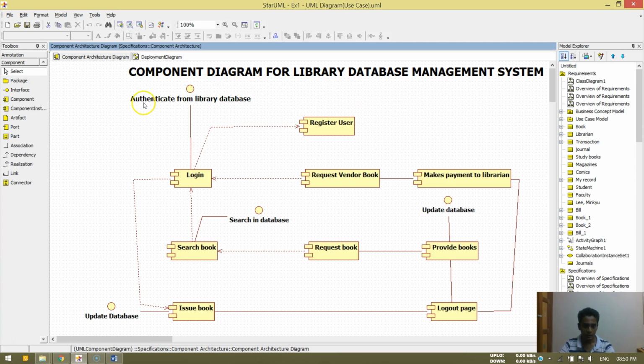Here will be authentication. So the first thing that happens here is we authenticate from the library database. So once you enter, you have to log in, right? So that's what happens. You log in, then you can either request the vendor for the book or register the user. So first you can register as a user and then you can log in. So first you register as a user, then you log in over here, then you can search for a book.